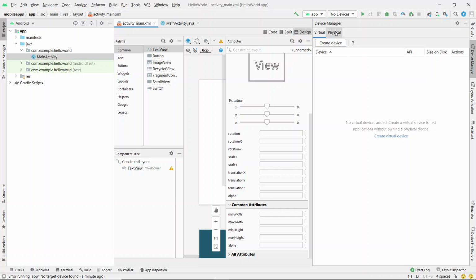First one is physical and virtual. If I choose physical, it will be connected to my actual physical mobile device. But if I see the output on my mobile, it's very difficult to show you guys. So I'll create a virtual one, a complete virtual mobile created on our desktop itself. So let's create a device.